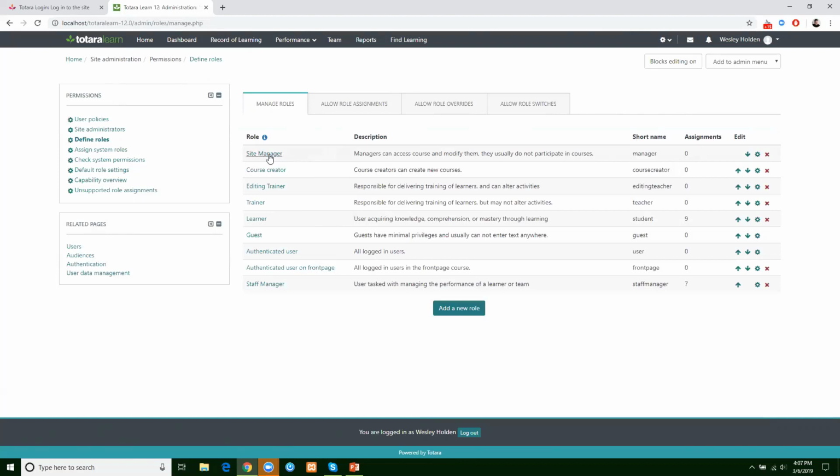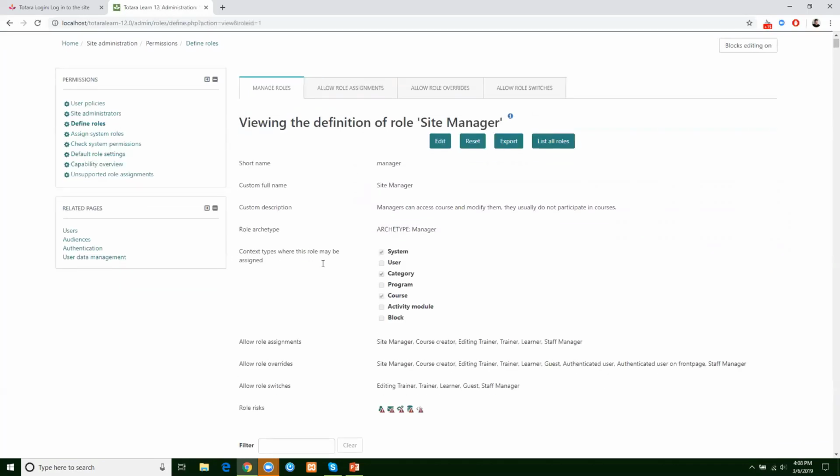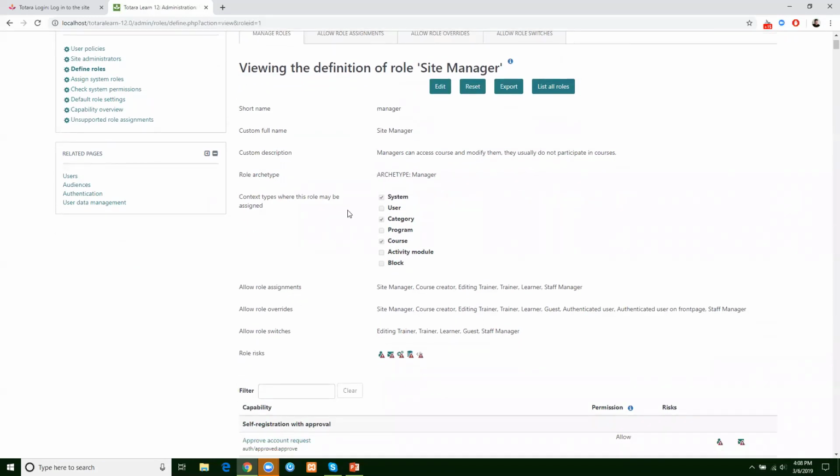So with these roles, these are all ones that can be available at different contexts. So the different contexts would refer to, and actually let me click into Site Manager and show you, because I think that helps rather than just talking about it. With each role, there are contexts where it can be assigned. So these are sort of like areas of the system that these would apply to. So that could include the system level. So this would be allowing me to access configuration options at a site-wide level.